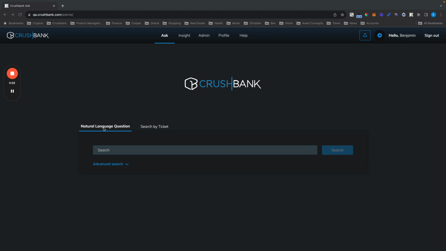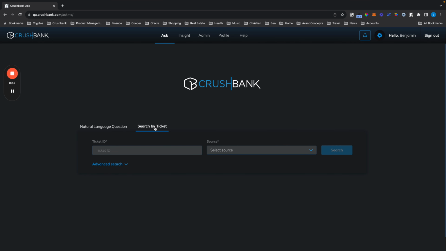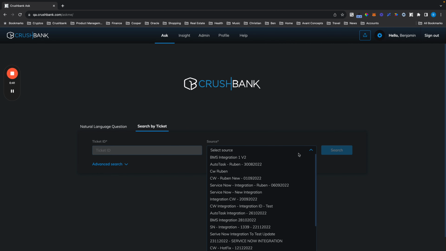I have two options. I have natural language question and I have search by ticket. So let's talk about that. Natural language question is free form. So if I want to type in my search, I can use this. Search by ticket is if I have a particular ticket number that I want to search by, I can type the ticket number in here and then I can select my integration source, and then I can search against that. Basically, it'll grab the ticket contents of the ticket that I put in, build the query, and automatically run the search according to that query.